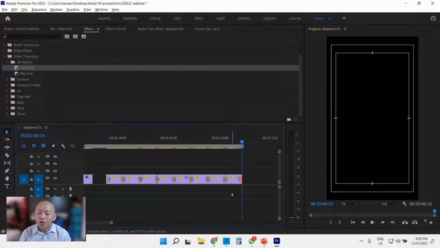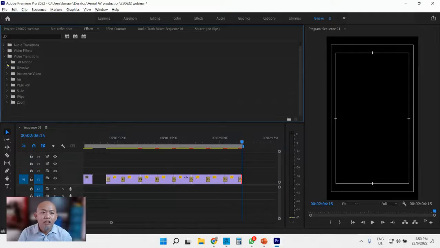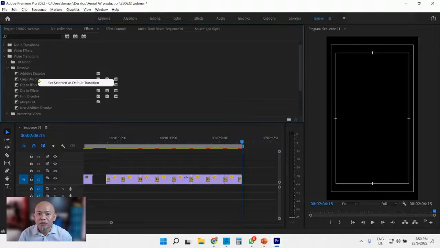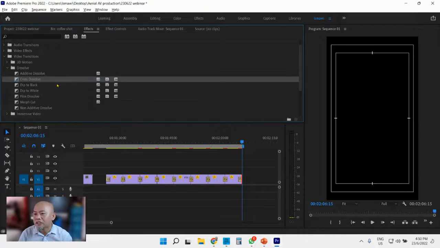So that's how you do your transition if you need to do. Okay, and always check which transition you want to use as your default. They say you want to be like a general editor, so we always choose cross dissolve. Okay, set as a default transition because it's been used to many type of video. Cross dissolve and cut, straight cut. All right.